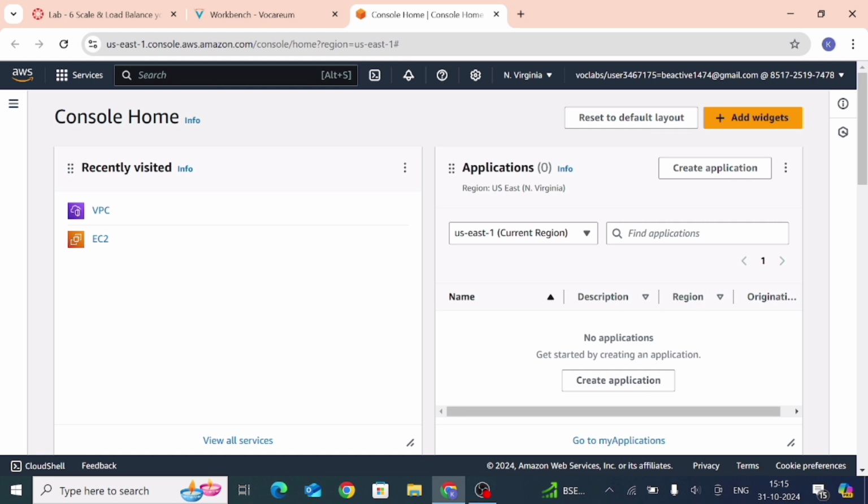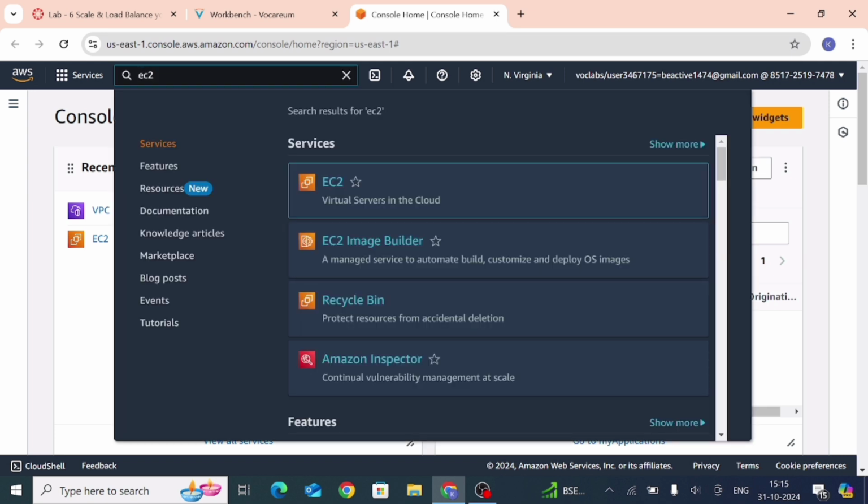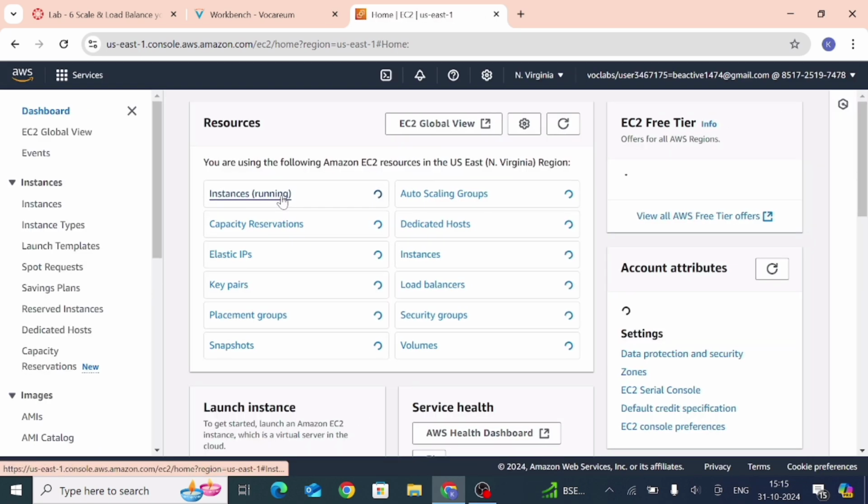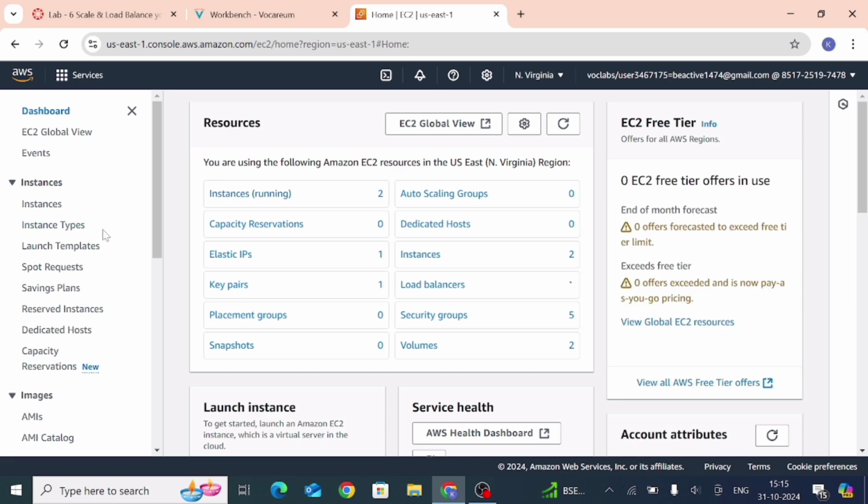So task number 1 is create an AMI for auto scaling. For that, search in services for EC2, click on it. Now in the navigation pane, click on the instances.